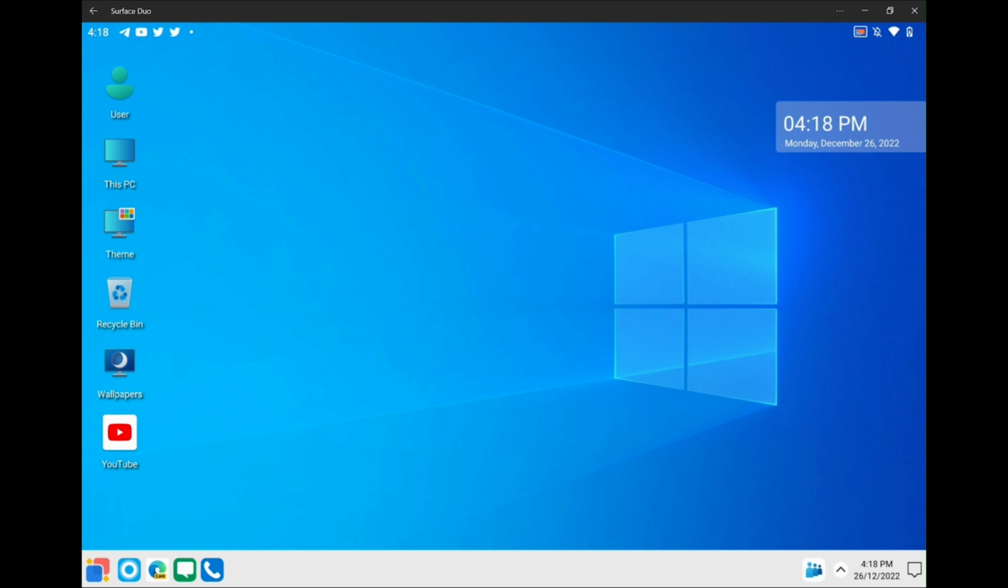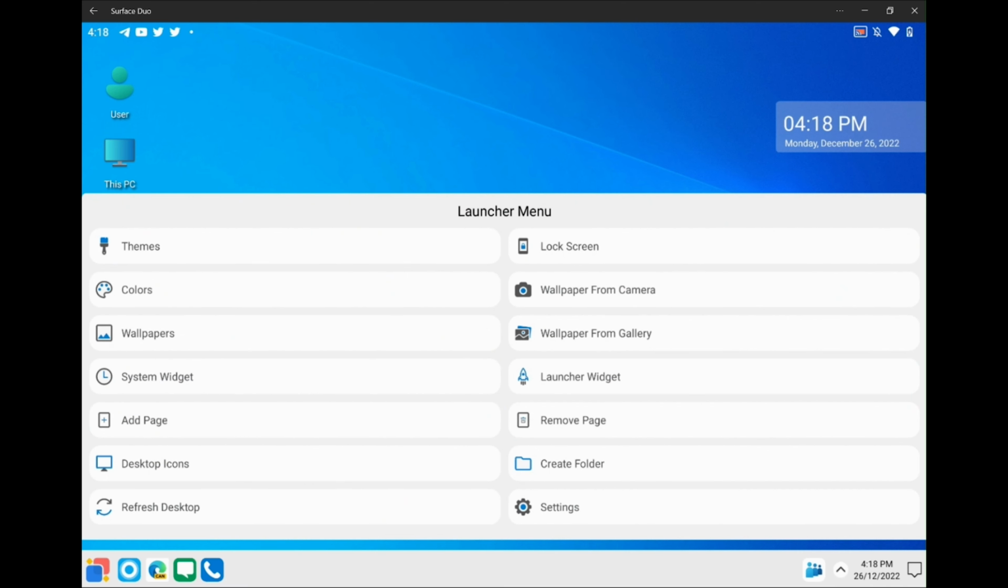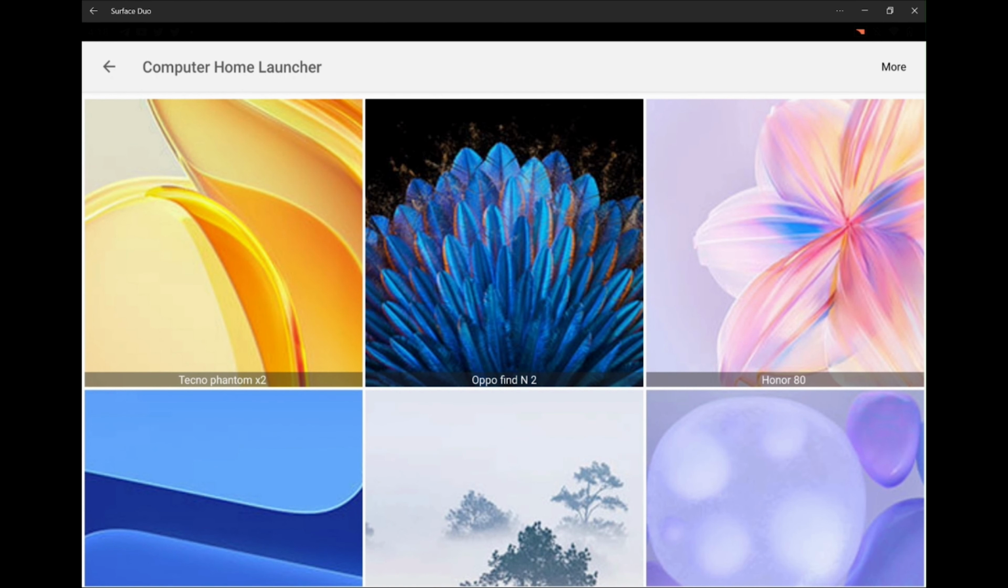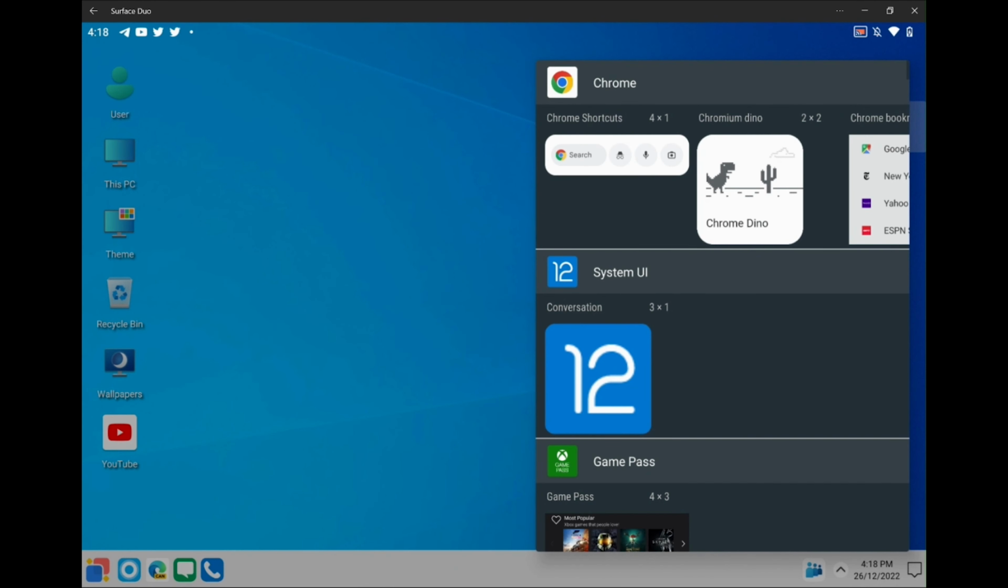Heck, let's just go ahead and add the widget now. So what we do is we touch and hold the desktop, and up will pop the, I don't want to call it settings, but it's kind of a menu option here. And you'll see on the left, maybe towards the middle, it says System Widget. We're going to select that, and I don't know why that came up, but let's get it out of the way.